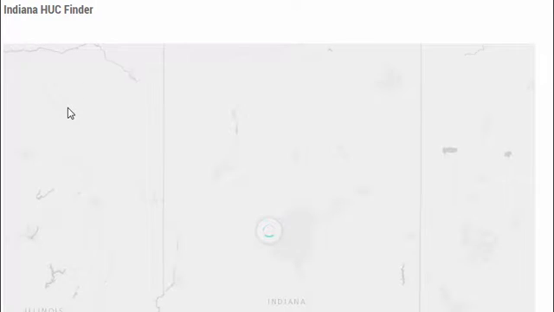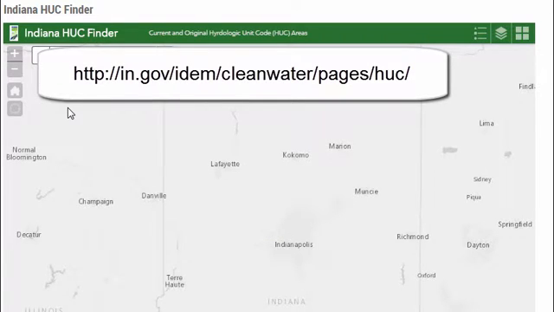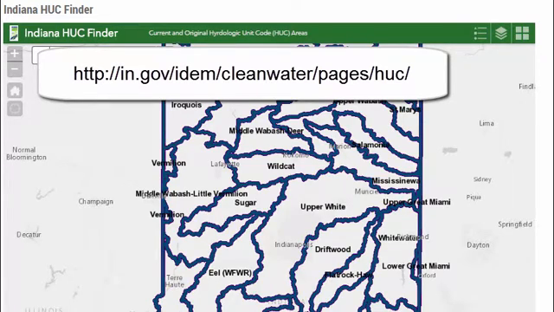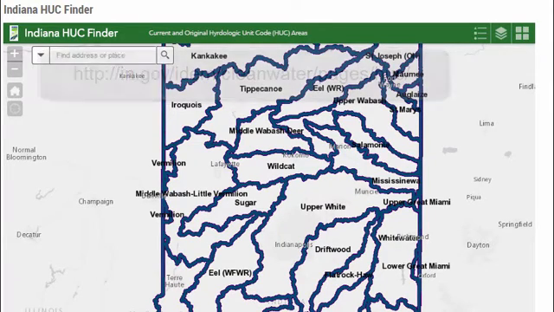Within Indiana itself, we can use something called the Indiana HUC Finder to explore HUCs in even more detail. The Indiana HUC Finder was developed to help people interested in watersheds in Indiana to find the HUC or hydrologic unit code for any location, hopefully in a quite simplified way by just going to this URL. We need to zoom in to see the individual watersheds.